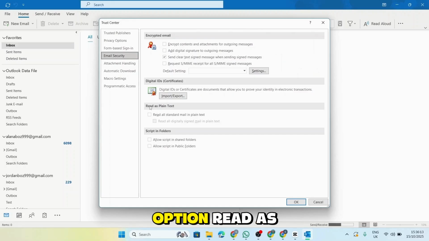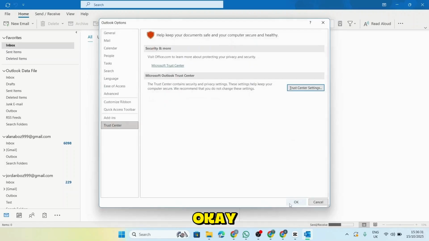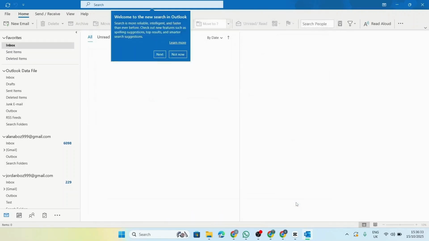Now, find the option Read as Plain Text. Here you will find Read all standard mail in plain text. Go ahead and check this box. Then check the box that says Read all digitally signed mail in plain text. Once that is done, click on OK. Then click on OK again.